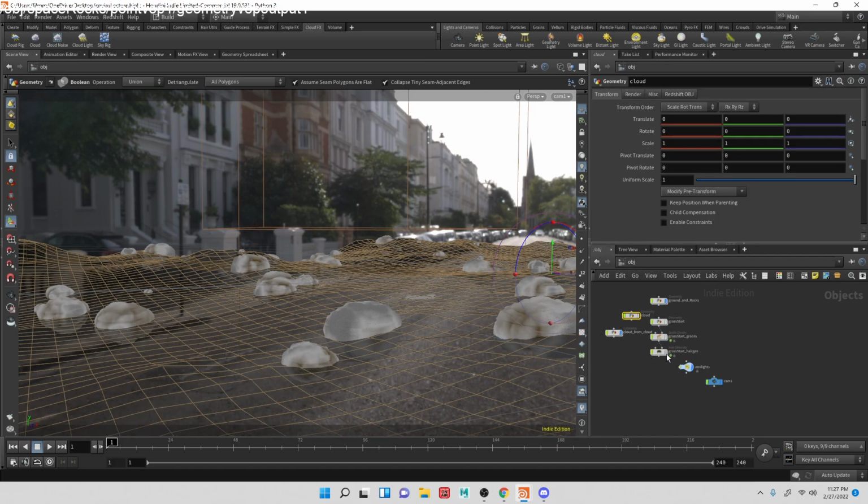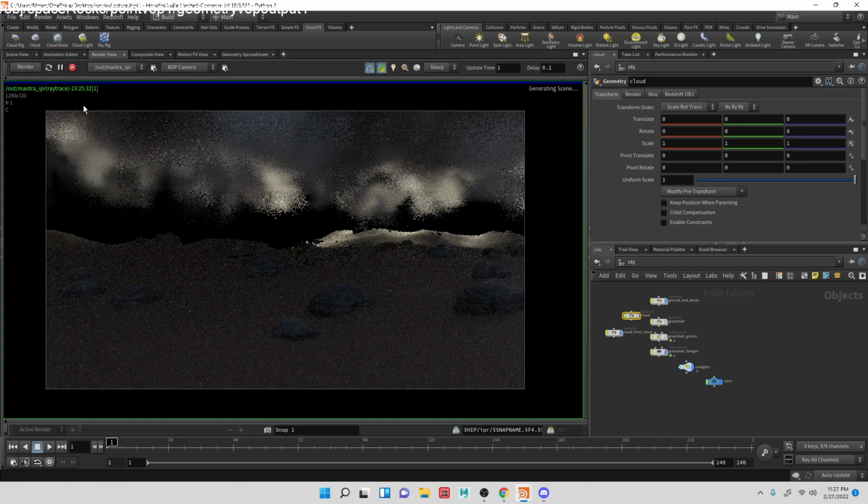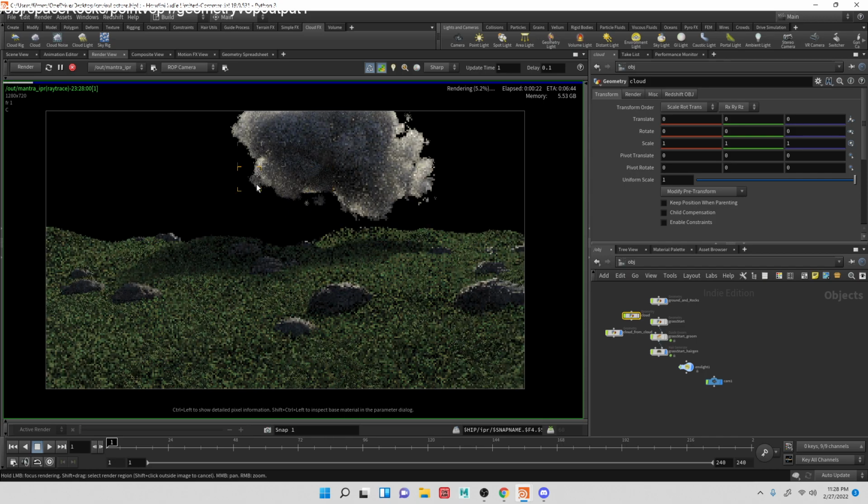So we have that there. Let's turn the grass back on and let's take a look at the render that we have right now. We do have a black background, but if you save into a format that accepts alpha channel, like an EXR or a PNG, a TIFF or a Targa, any of those, you should be able to get an alpha where you can put a gradient or an image in the background for the sky that you'd like to use.